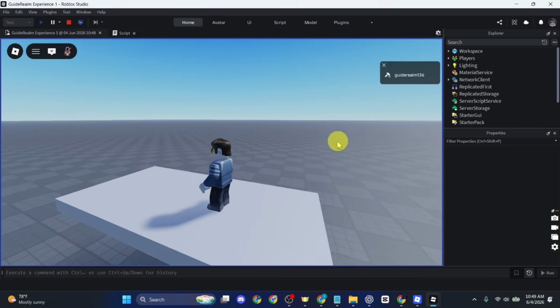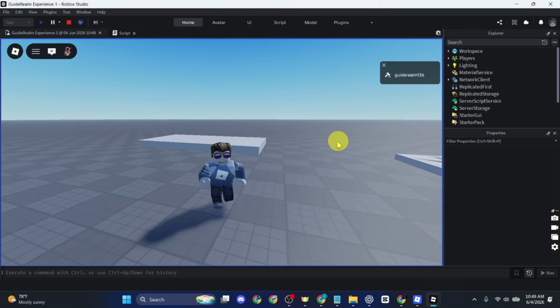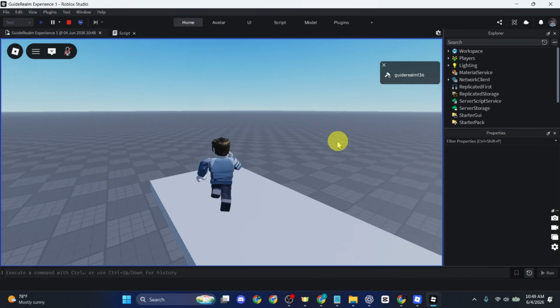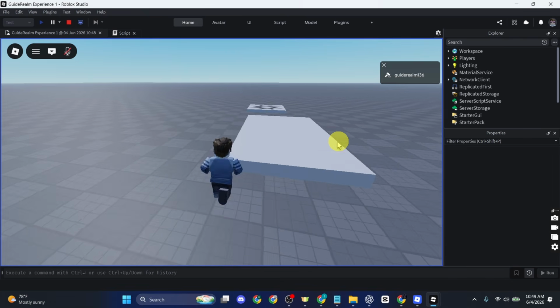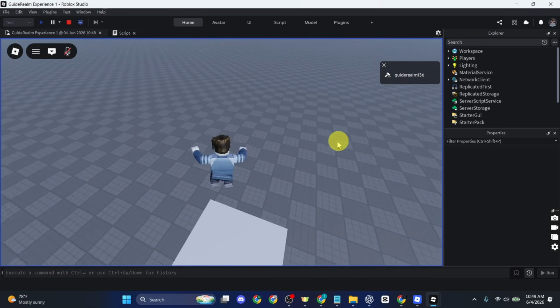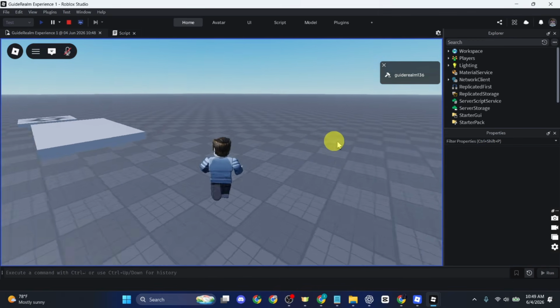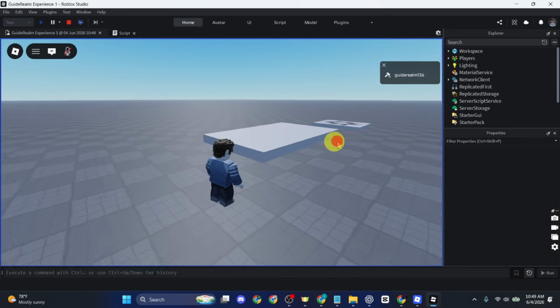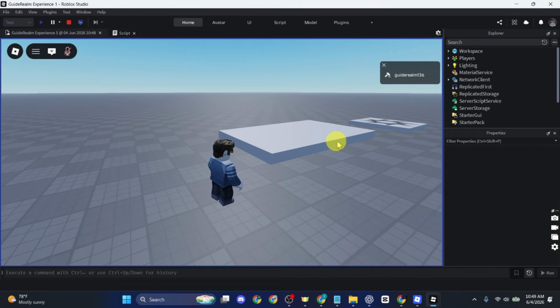Once you have published your game, walk your character to the teleport part just like so, and when you touch it, it will instantly send you from level 1 to level 2, and that will confirm your multi-place system is working perfectly. If you want to expand your game, you can repeat the same process: create more places like level 3, level 4, publish each one, copy the place ID, and then connect them using additional teleport parts.